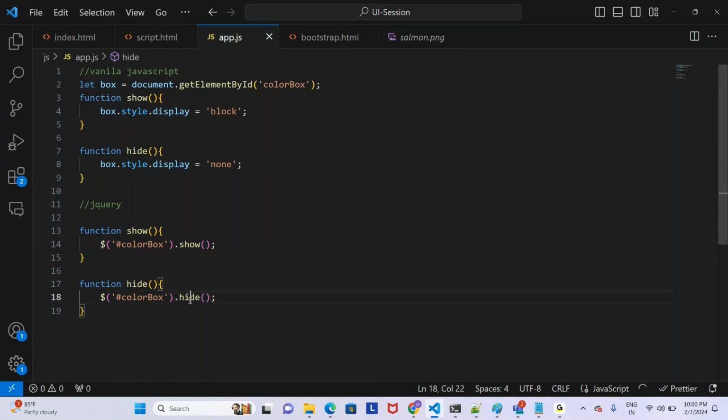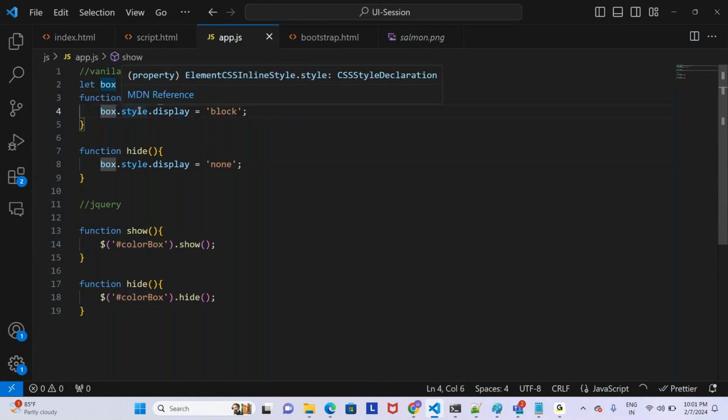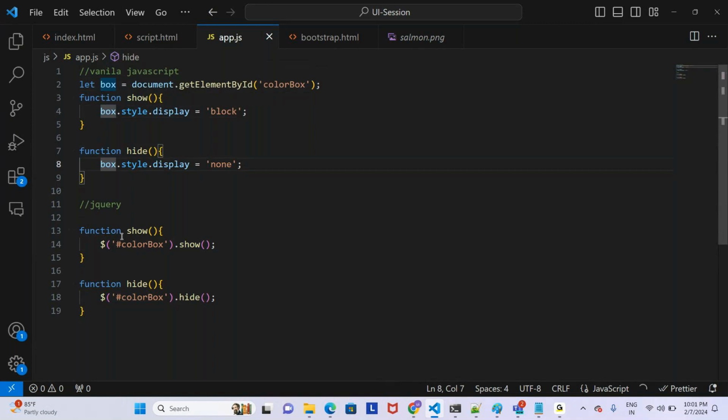And if you observe one more thing here, this is a straight away selector. How are we storing this box? In line number two, we are storing one element which has the color box ID, and that element we store to box, and after that we add styles to this box. But when it comes to jQuery, this is a straight away selector. We don't need to write document dot getElementById color box.